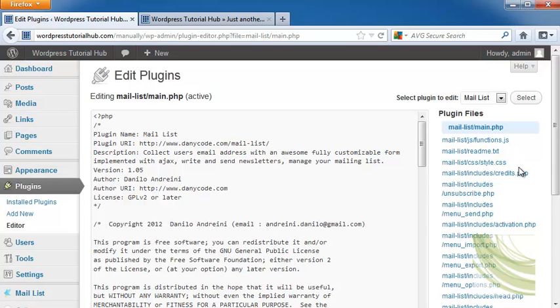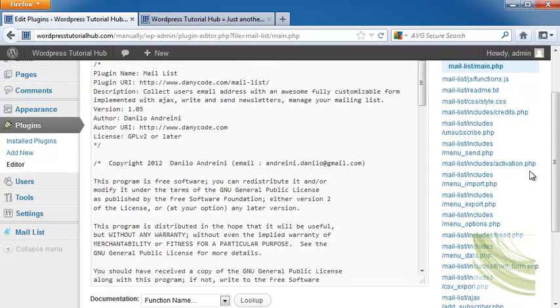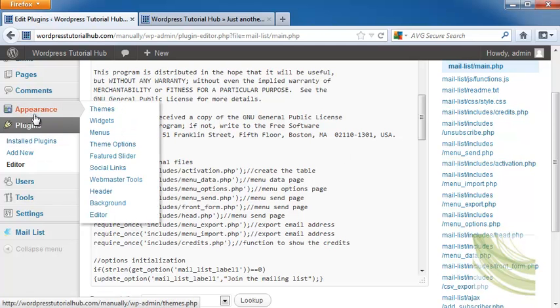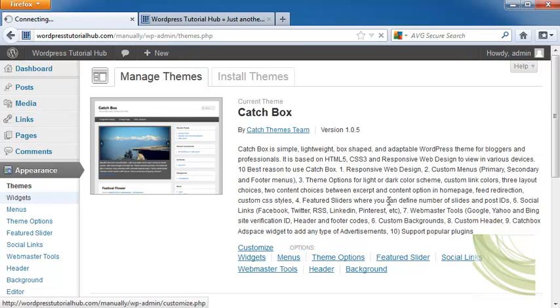Let's go ahead and edit it and see what it's going to let us do. Now this will take us to the PHP page. Again, keep in mind, if you're not sure about writing in PHP format, then you don't want to go in and change any of the files here. So let's go ahead into our appearance, and we're going to click on widgets.